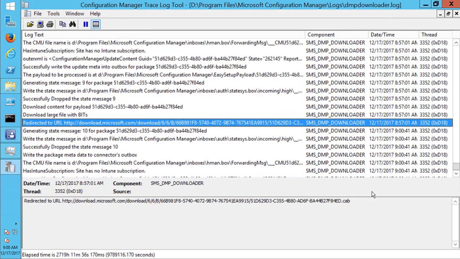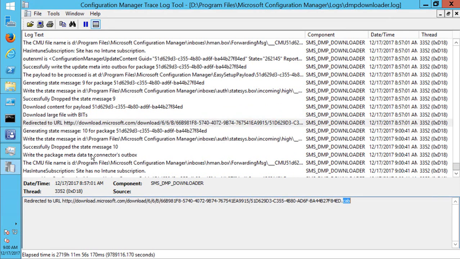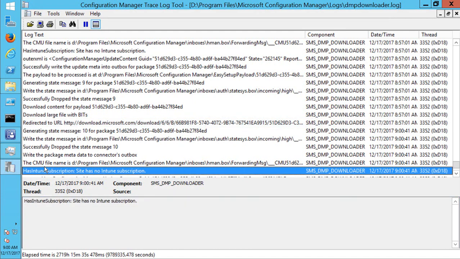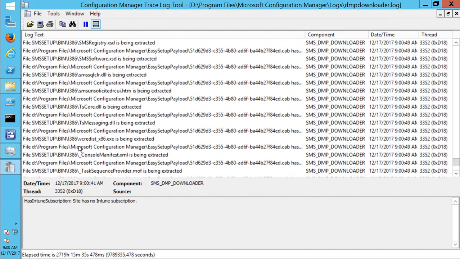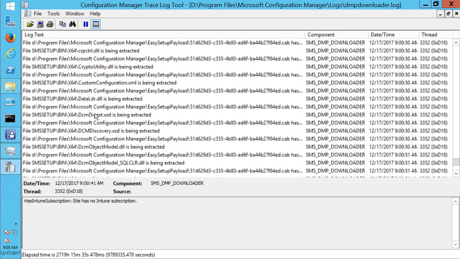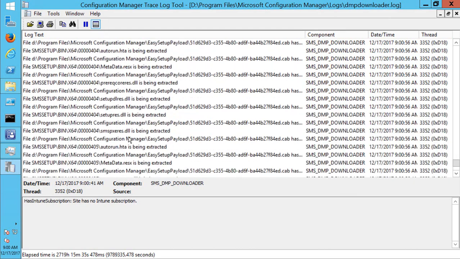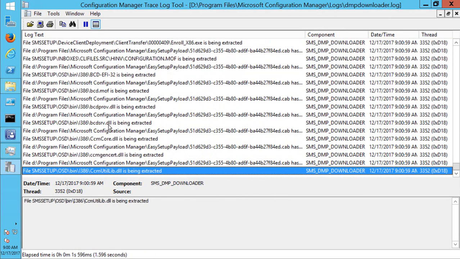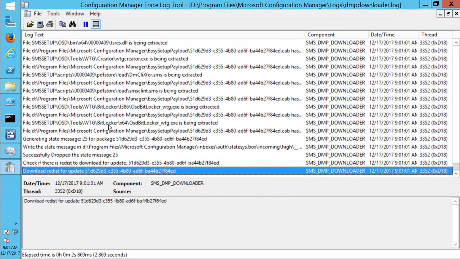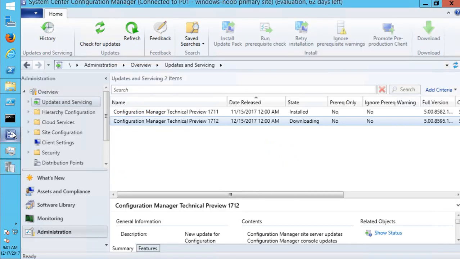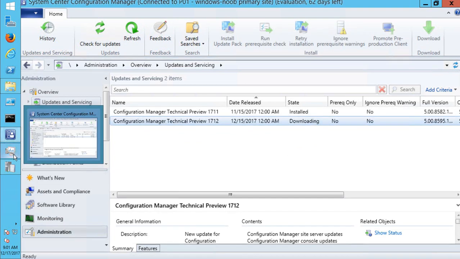And we're 5 minutes 43 seconds into the process. Remember, it's a CAD file. It has to download that CAD file, and then it will go through the process of extracting all the files in that CAD file, which it's doing right now. And that's quite a quick process, doesn't take too long. Once it's extracted all that, then it changes the state from downloading to ready to install.